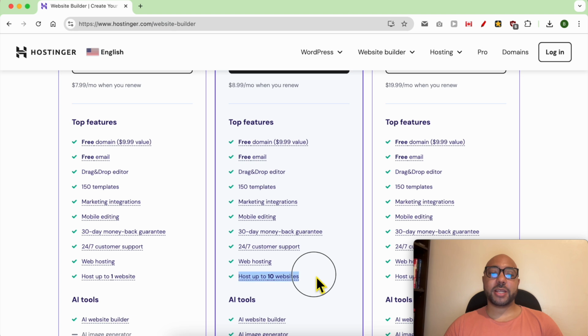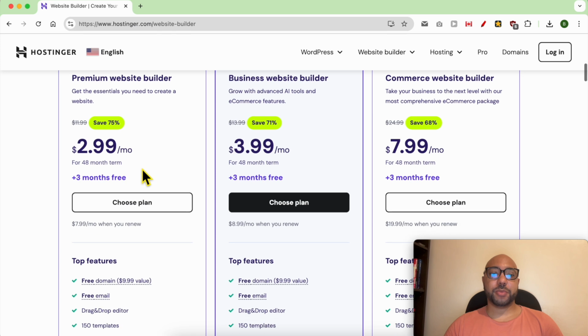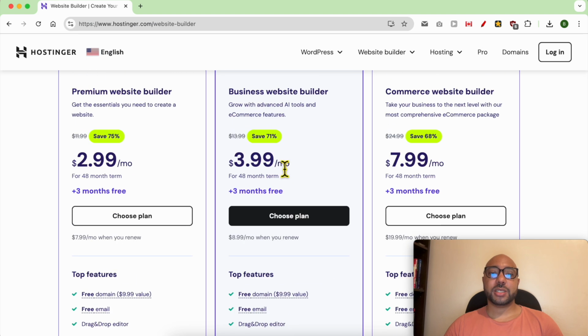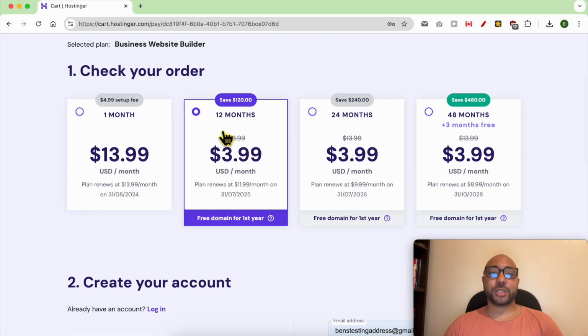And with the business plan, you can host up to 10 websites instead of just one website with the premium plan. Unfortunately, AI tools like the image generator, AI writer, and the AI blog post generator are not available with the premium plan. This is why I recommend you go with the Hostinger Business Website Builder plan. Click on Choose Plan. Now select your subscription from 1 year, 2 years, or 4 years.